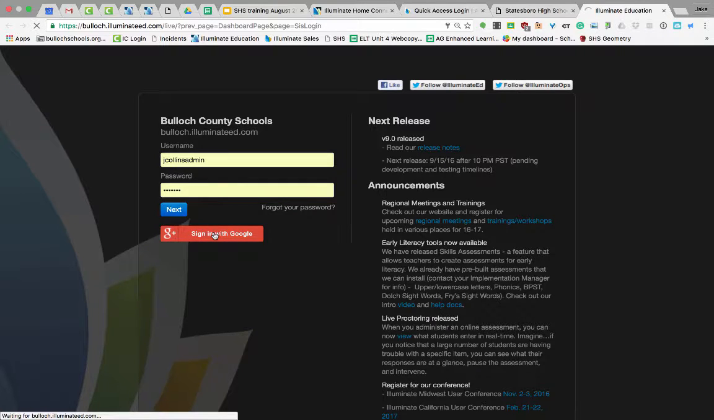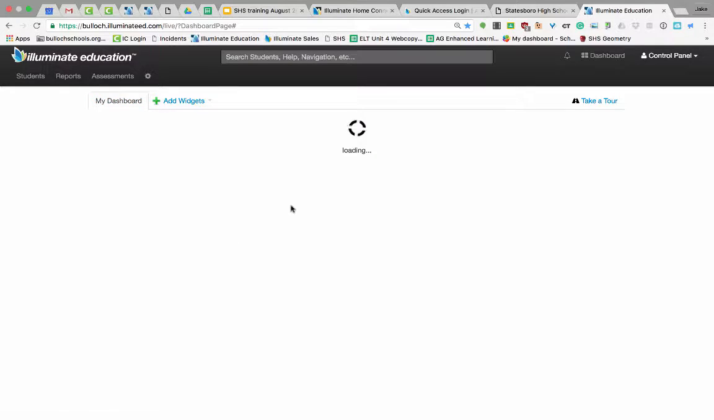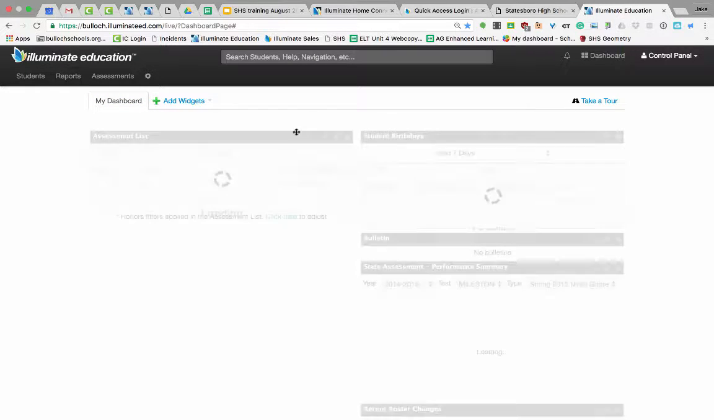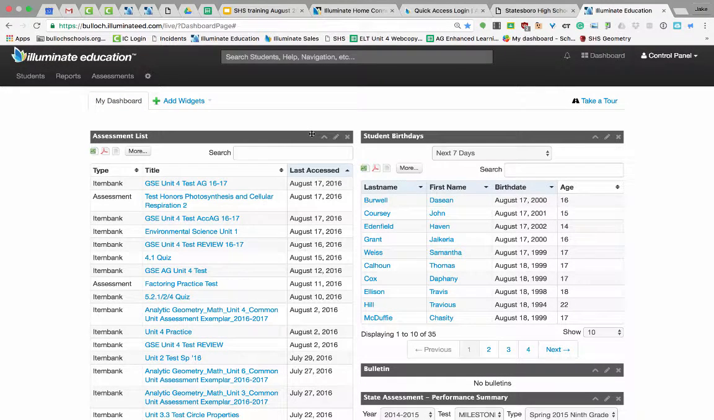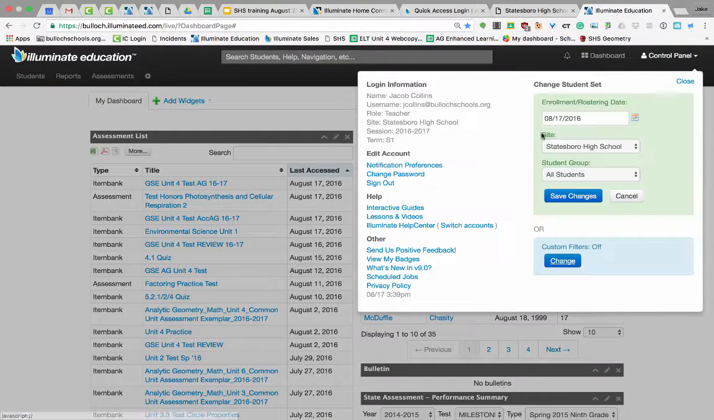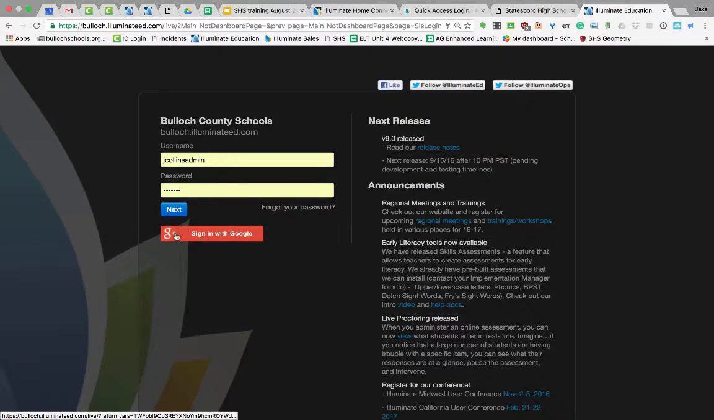Now, the first time that you do that, I don't have to do it because I've already done it, but the first time that you do that, you may have to tell it which Gmail account that you want to use. Obviously, you want to use your school bullockschools.org Gmail account, and it should let you into Illuminate from there on out. So once again, all you have to do to log in to Illuminate is click on this red Google Plus button. It's a single sign-on.